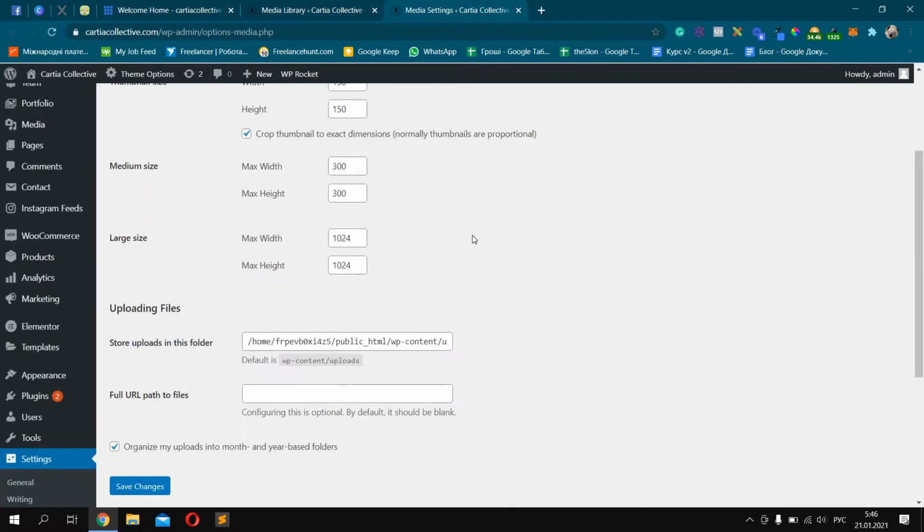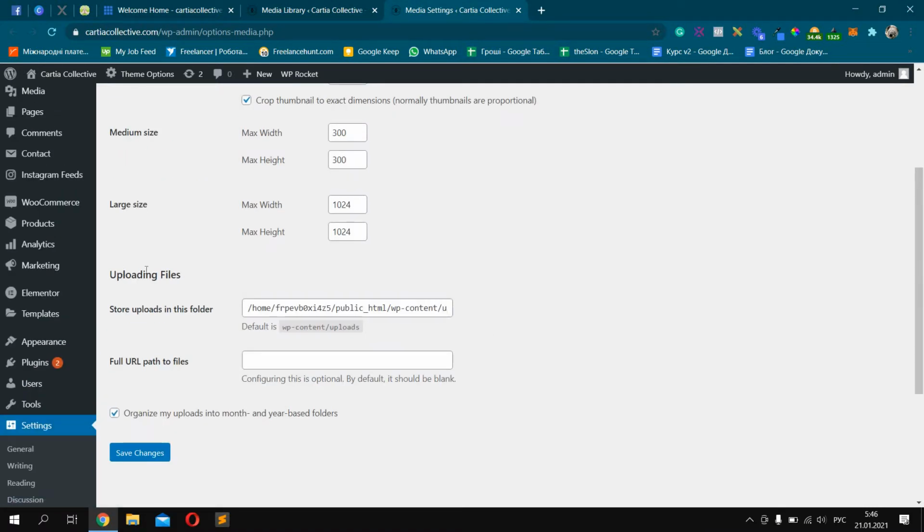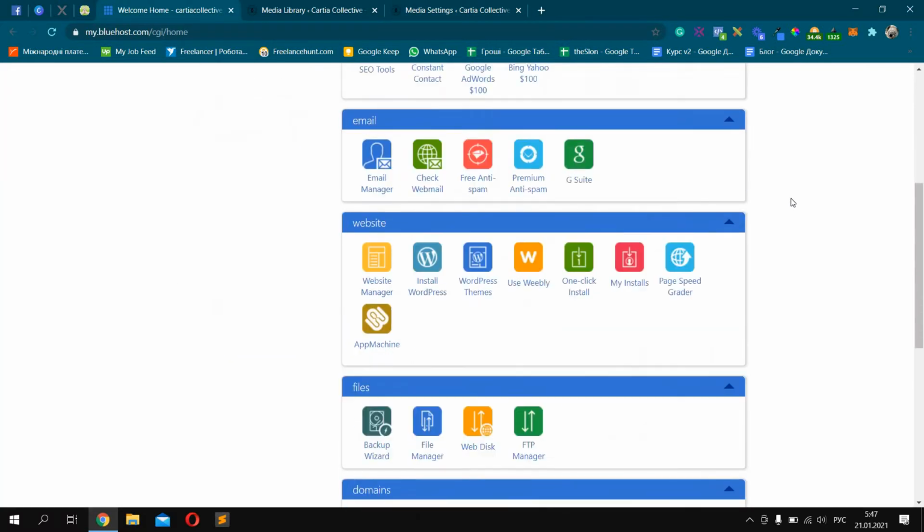So after we went to the settings and media, there is "Uploading files" and "Store uploads in this folder." Now we should change it to the default. To be true, this should be like on your hosting. This is the absolute path from the root of the hosting to your uploads folder. So you should check this path in the hosting, like this one.